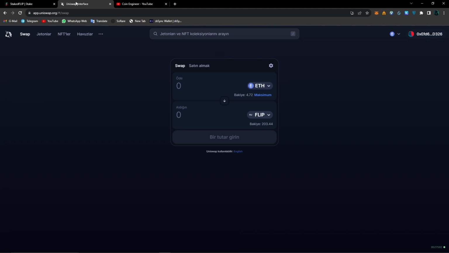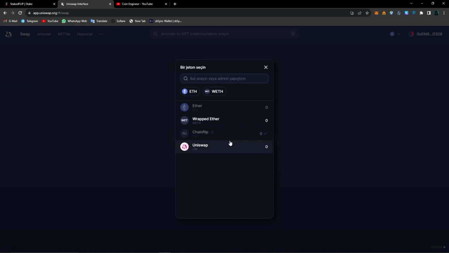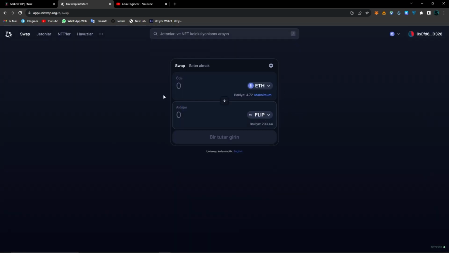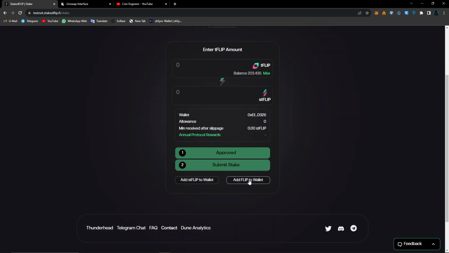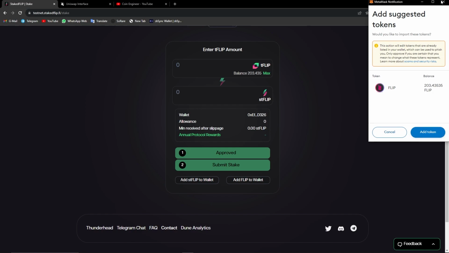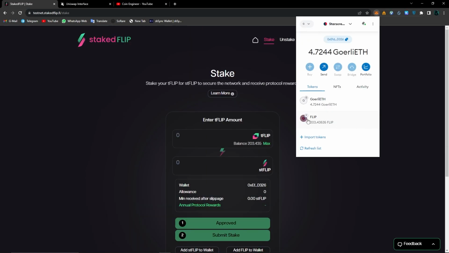To do that, open Uniswap. But first of all, you will not be able to see Chainflip in the token list. So to be able to see Flip token in the Uniswap, open this website. As I said, this is the testnet of Chainflip. Just scroll down and click on Add Flip to Wallet. Then click on Add Token. After adding the token, you will see the Flip token just like this.